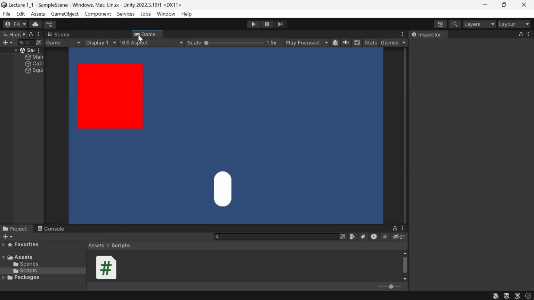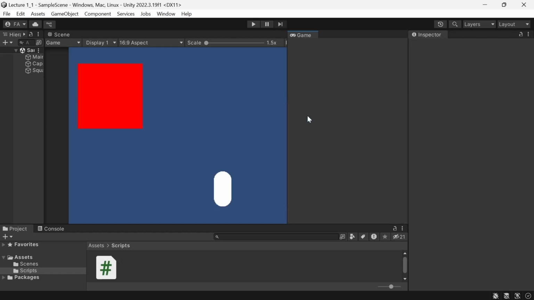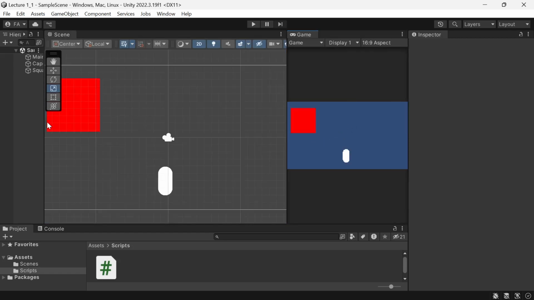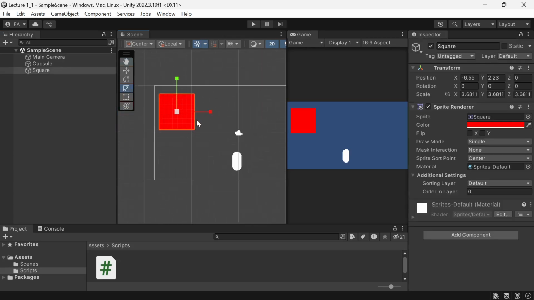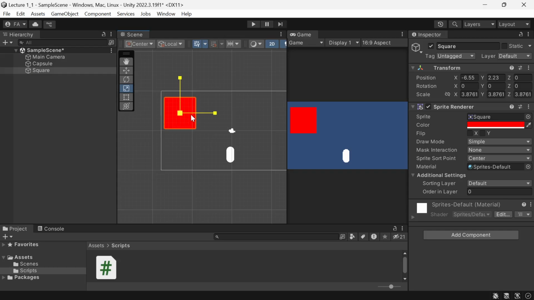What I usually do is I separate the game screen from the scene view. If I move something in the scene, I could still see where it is in the actual game view. So if it's outside the scene view, amo na siya ang visible part niya sa camera or sa game view. Okay?